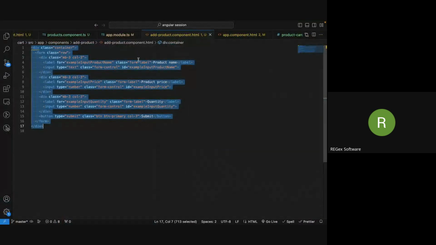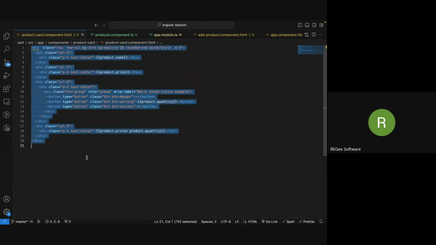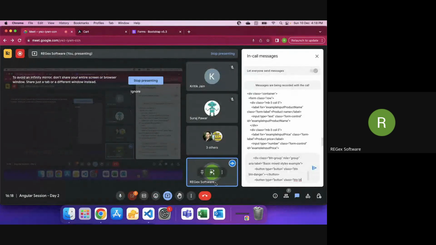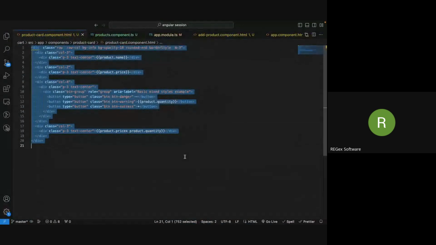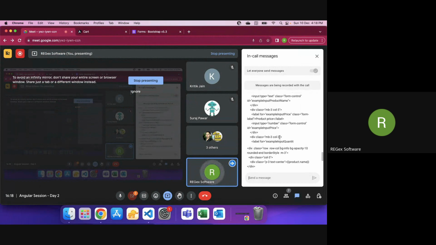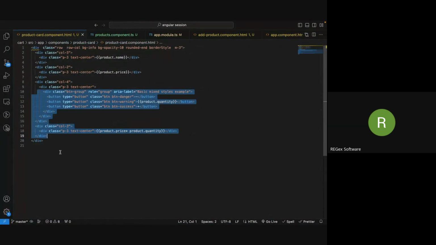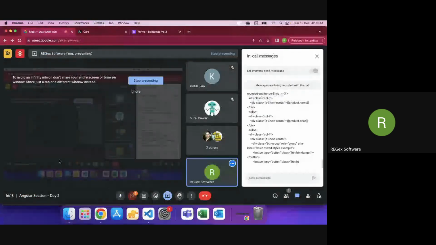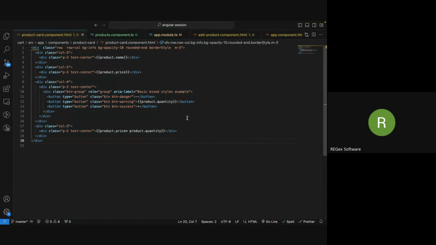Okay, so this is the add product HTML, and coming back to the product card HTML, let me share that as well in the chat for you guys. Okay, so I have shared. This is not complete. Hold on. Okay, product card is not complete, so I'm sharing it again, the second half of that. Please be careful.